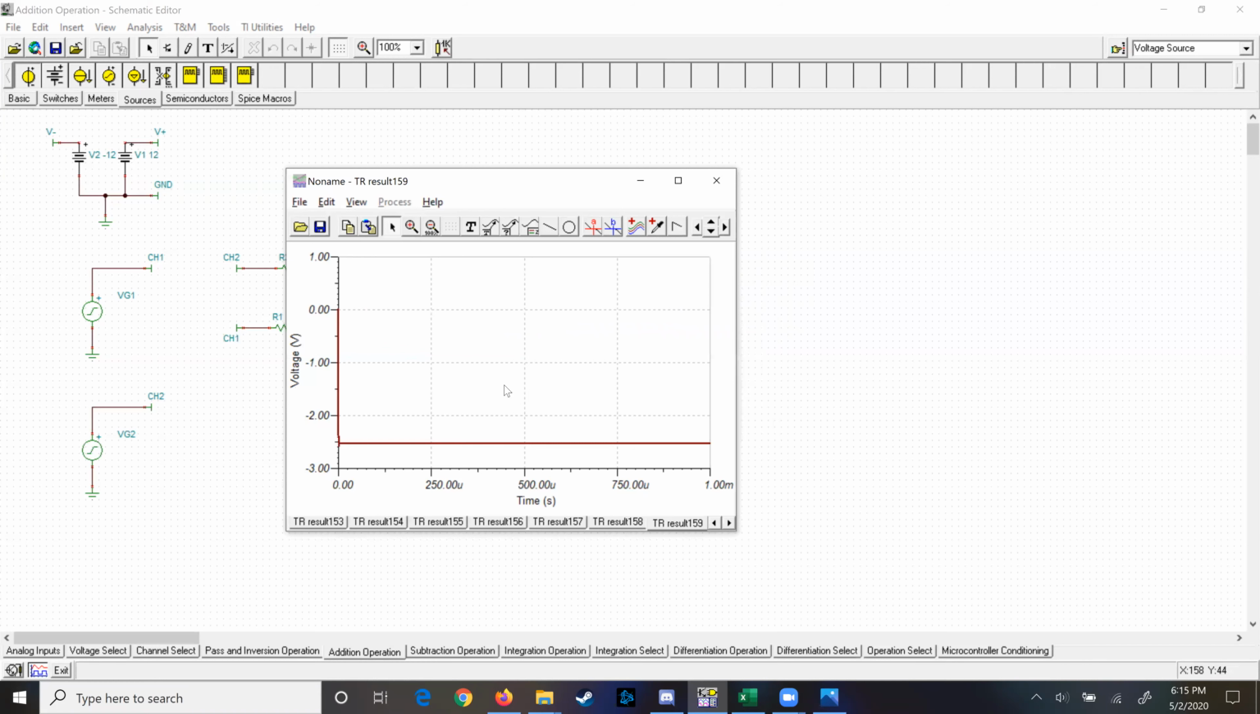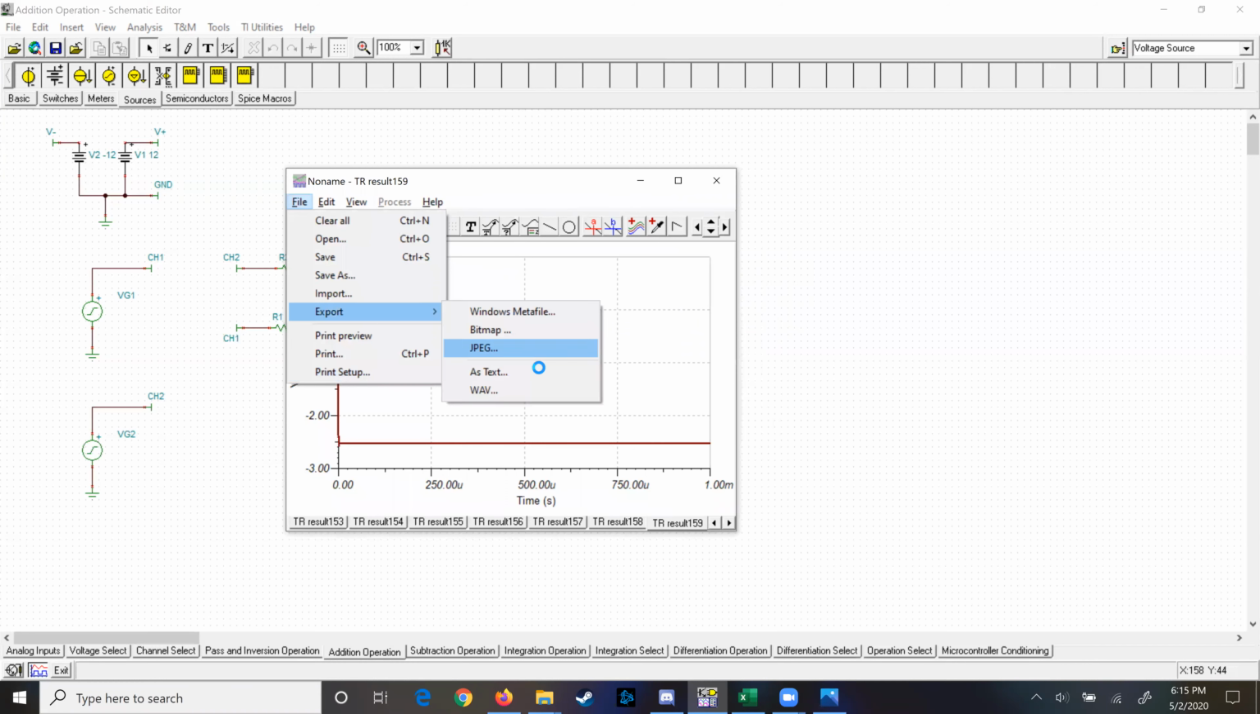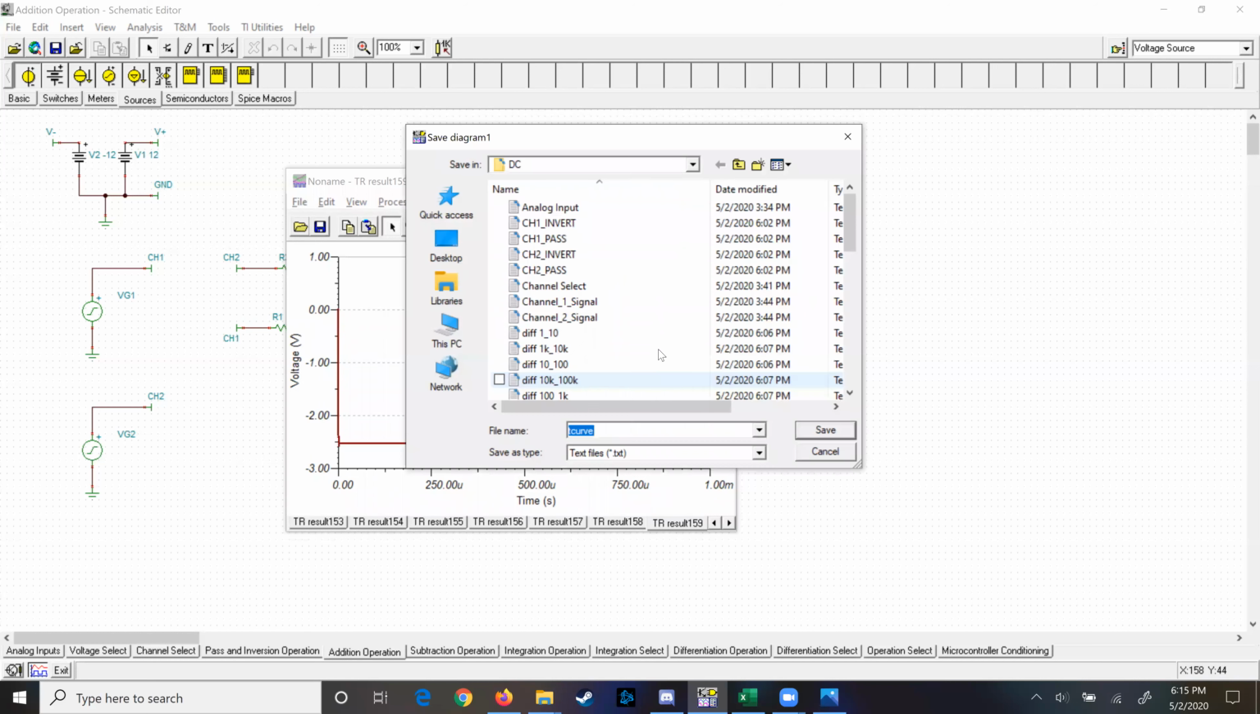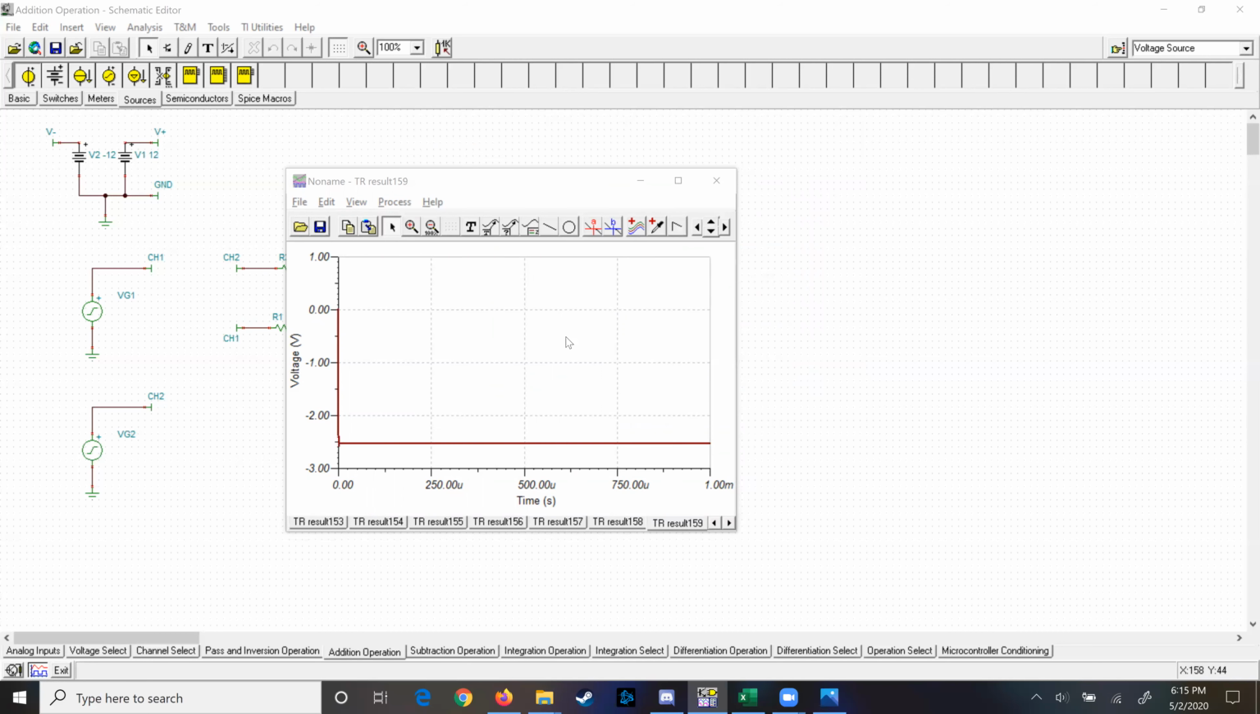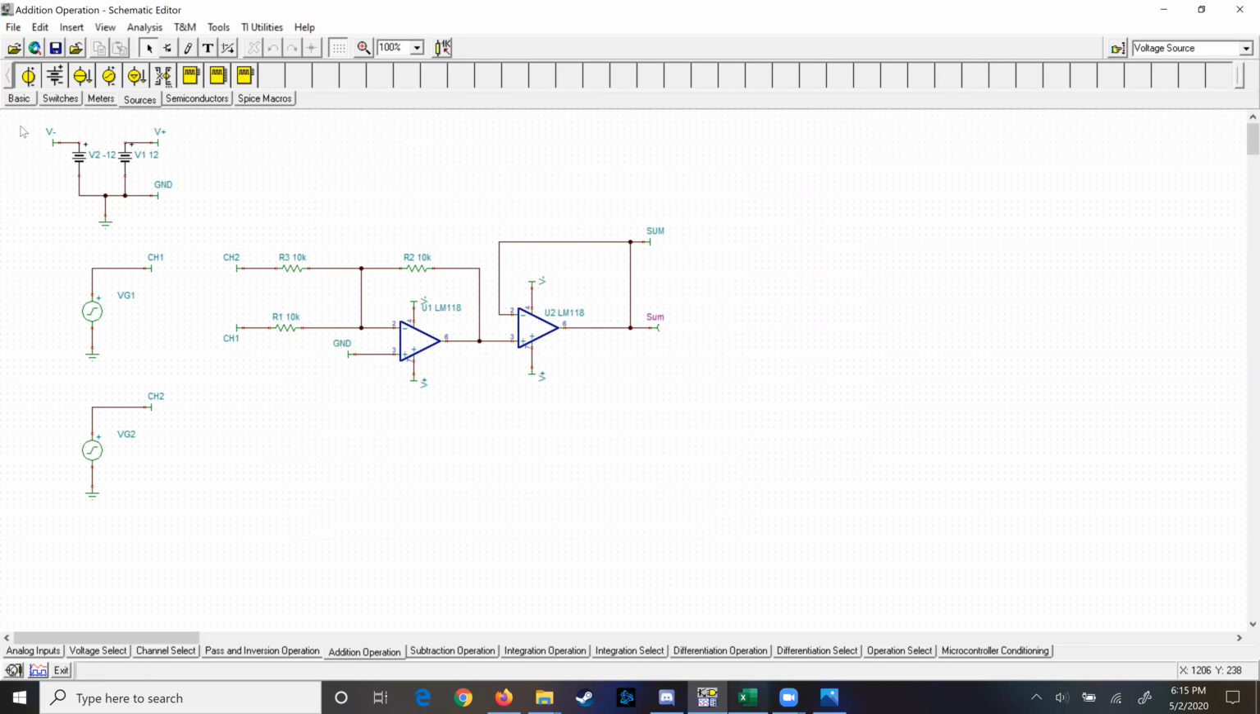We're going to export this as a text document. It's tab delimited, sorry, of course. And this is going to be operation sum. Excellent, so we got that done. We're going to go over to Excel now.